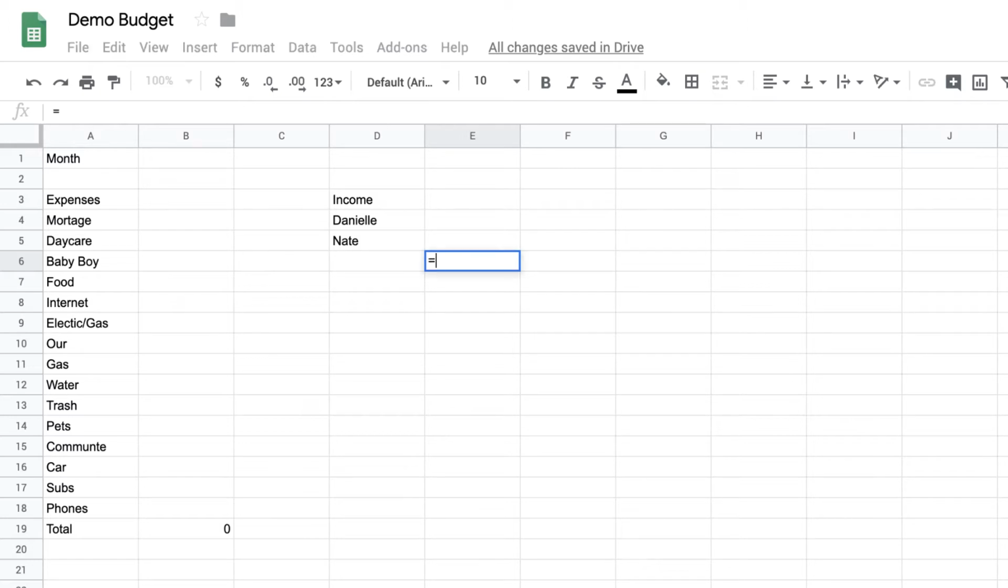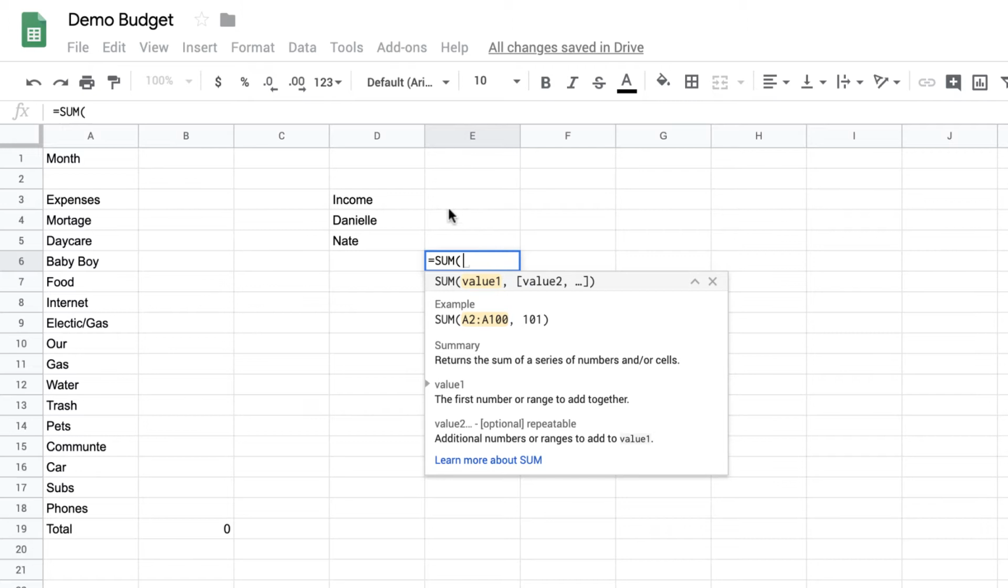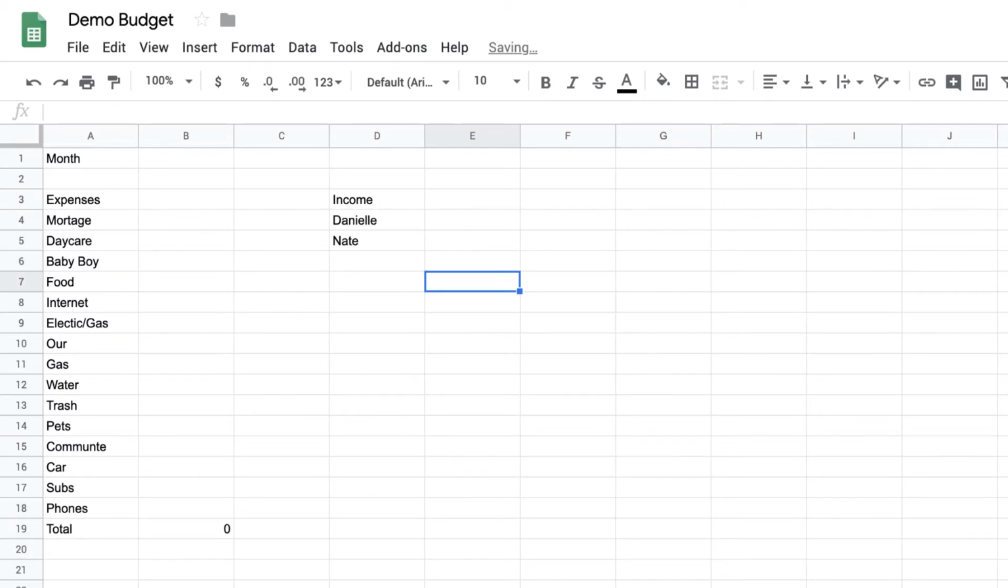And again, we're going to do an equal sign here. That's going to be the sum, parenthesis, and then we'll highlight our two numbers. It's not hard math, but again, it just allows things to dynamically update. If our numbers change at all, we're ready to go.